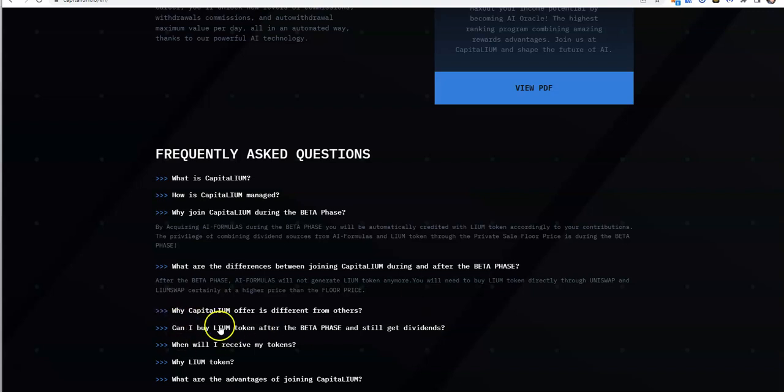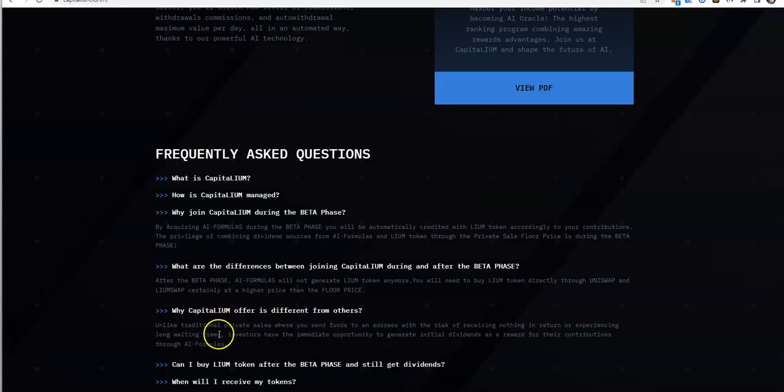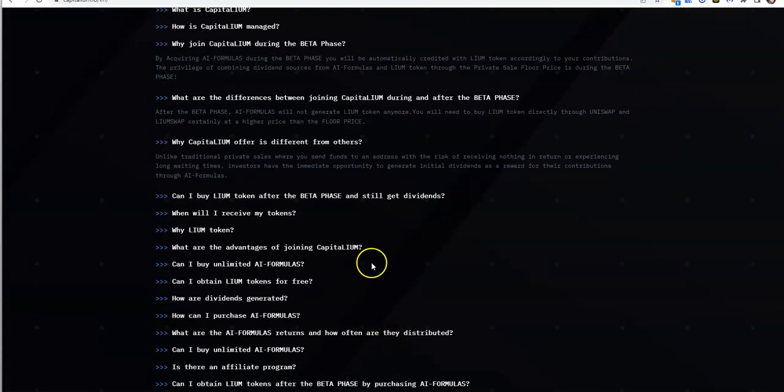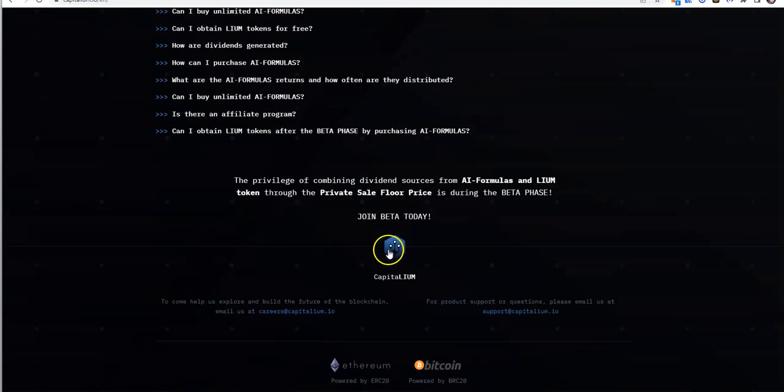That's what I'm doing. Why is the CapitaLIUM offer different from others? Unlike traditional private sales, where you can take the risk of receiving nothing in return, investors have the immediate opportunity to generate initial dividends as a reward for their contributions through the AI formula. So they're just saying that, hey, we're going to be doing trading anyways with this ChatGPT AI, so don't worry about it, right? If this LIUM token doesn't come to anything, at least we're trading for you on your behalf here, and we'll take care of you guys through that aspect of it. Hey, that's cool, I guess. I'm going to try to see what this comes out to.